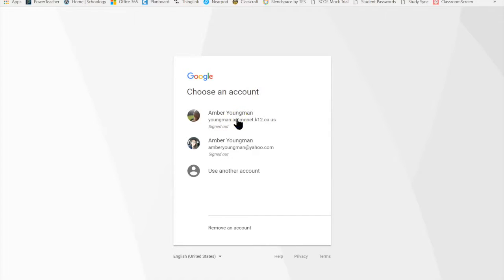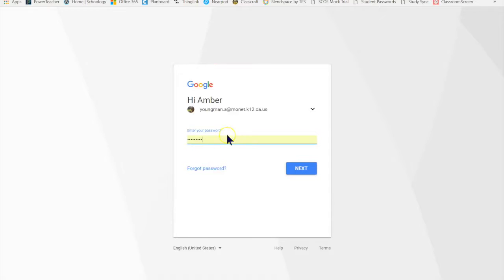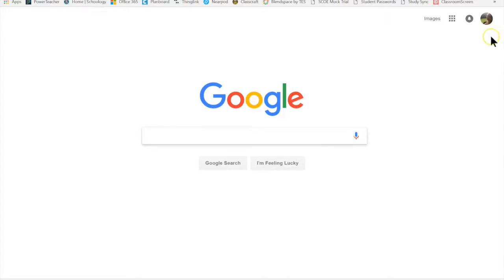Once you do that, it's going to ask you for your password, and it's going to be your computer password that you use to log into your computer every day. You're going to go ahead and click Next, and you know that you're logged in because it will have either a profile picture or, in most cases, your initials.